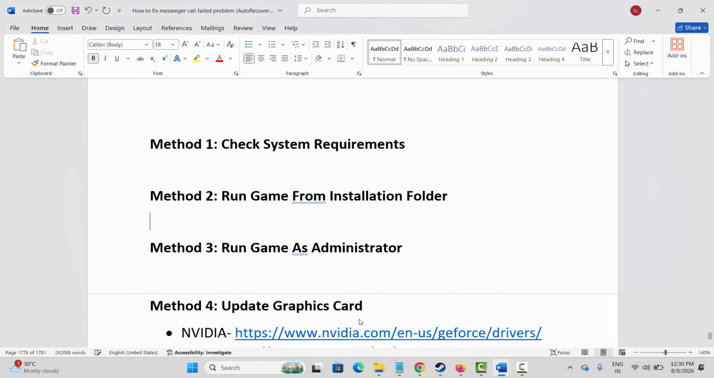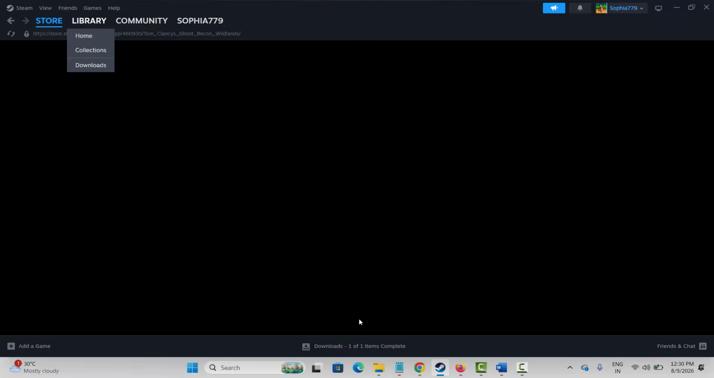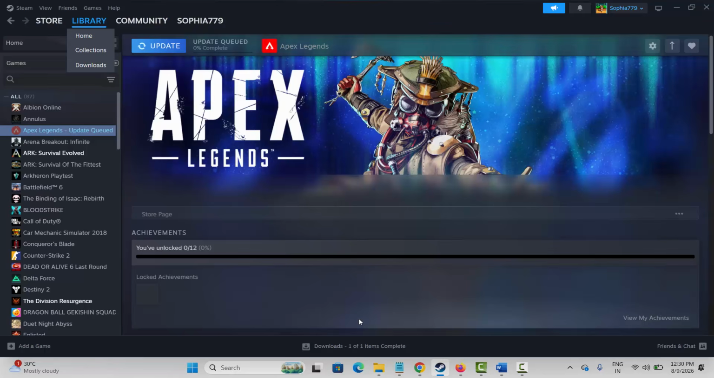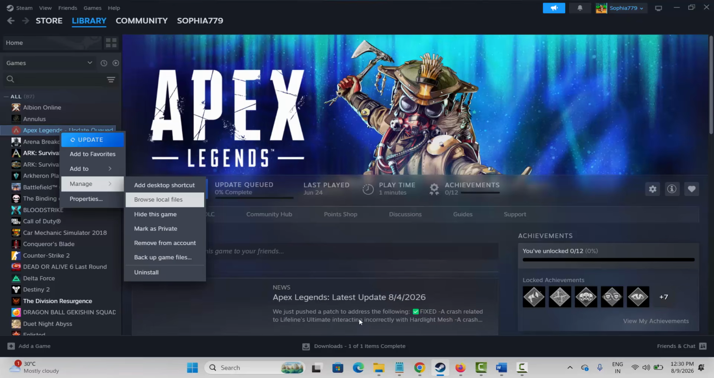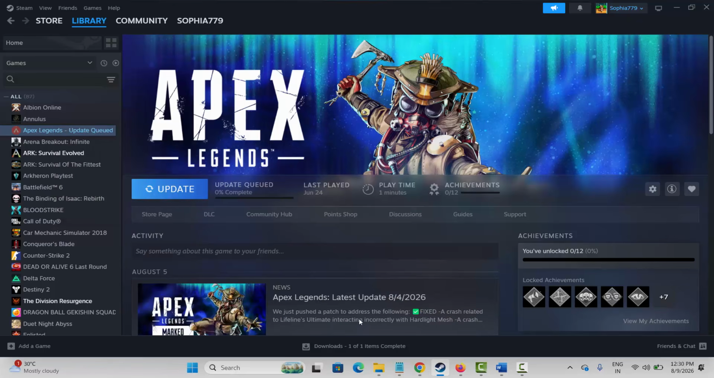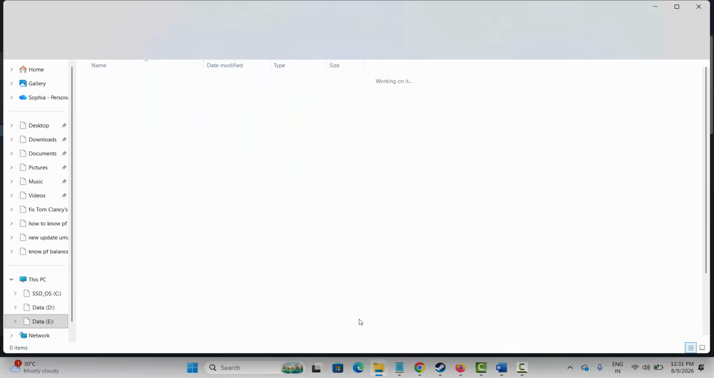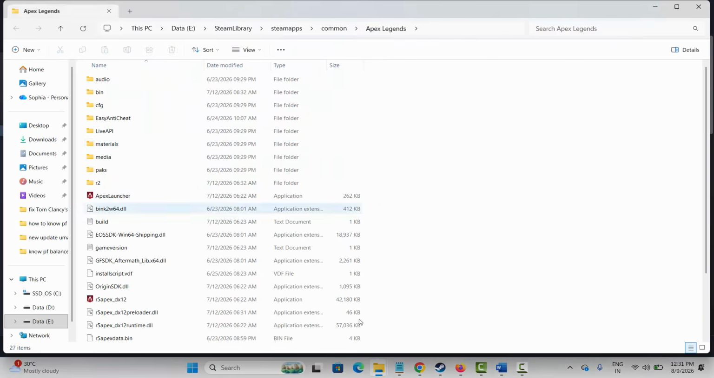For that you have to go to Steam, under library section select your game, right click on it. Here I am showing an example. Click on manage, now click on browse local files. This will take you to the game folder where your game has been installed. From here you have to select the application, and after that double click on it and then check if the game is launching or opening or not.